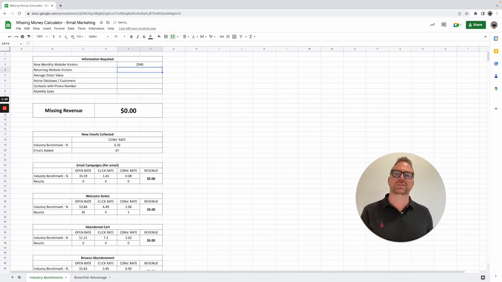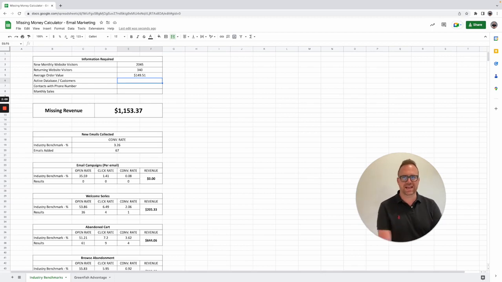Then you're also going to be able to have a look at your returning visitors. If you're using Google Analytics, you're going to have to get your total, take away your new visitors, and that's going to give you that figure. It's reasonably simple to do. Let's say about 340 people come back to your website on a monthly basis. Now, your average order value you'll be able to find in Shopify or WooCommerce or BigCommerce or whatever platform you're using. For this, I'm making this up, say it's $149.51. As you can see straight away, that has populated some of the fields, and you can see the missing revenue that you might have is showing there already.